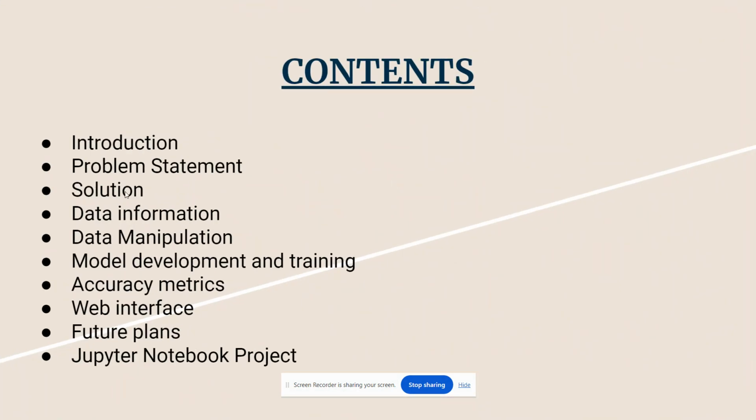So this whole video includes the introduction and problem statement, like what is the problem we have and how we can solve that problem. Data information is a very important slide, I think, because it contains the information we have and what we have done with the information. This is also included in data manipulation, and then we discuss model development and training and also metrics, like how we develop the training and what kind of metrics we got.